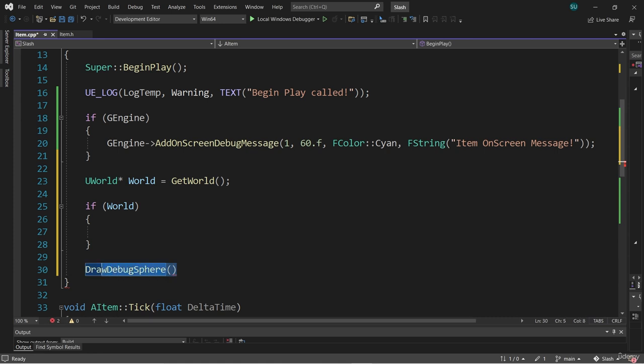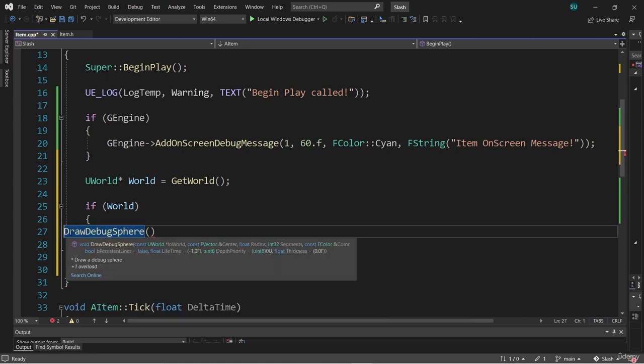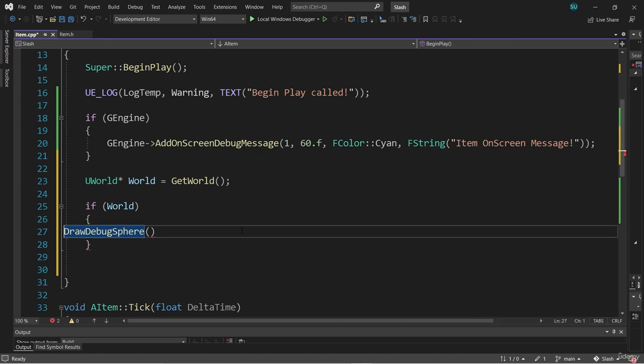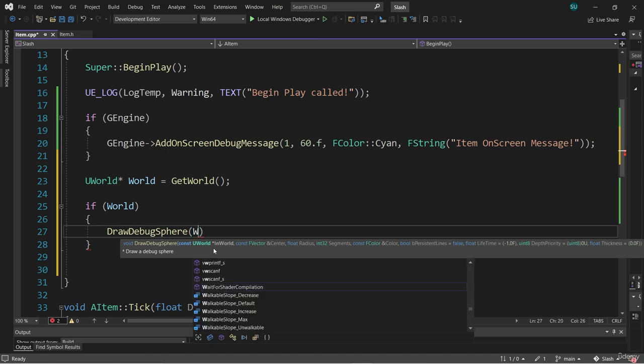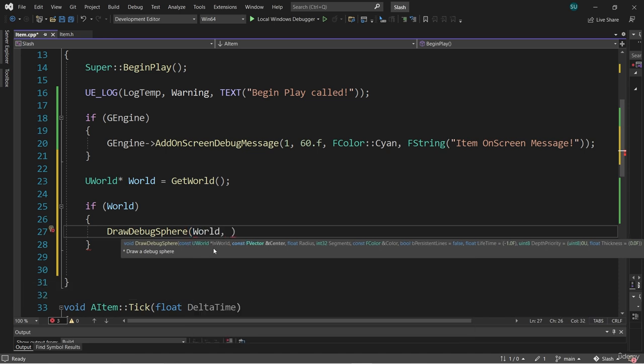So I'm going to highlight DrawDebugSphere and click and drag it straight into the if check here, and go ahead and indent it properly. Now, clicking inside the parentheses, I'm going to Control-Shift-Space to see our inputs that we need. And the first, of course, is the world, so we're going to provide World as the first input.